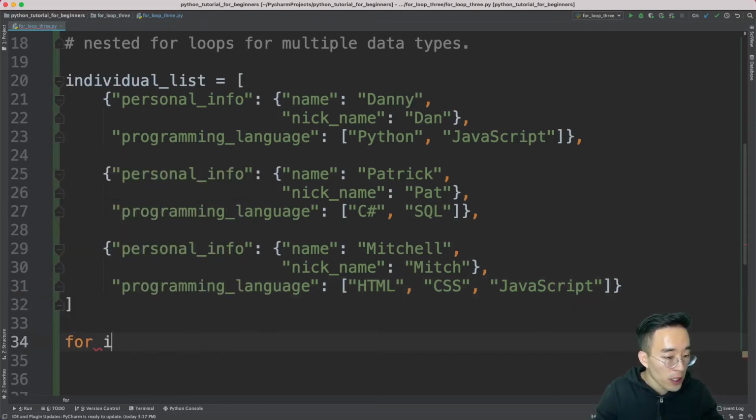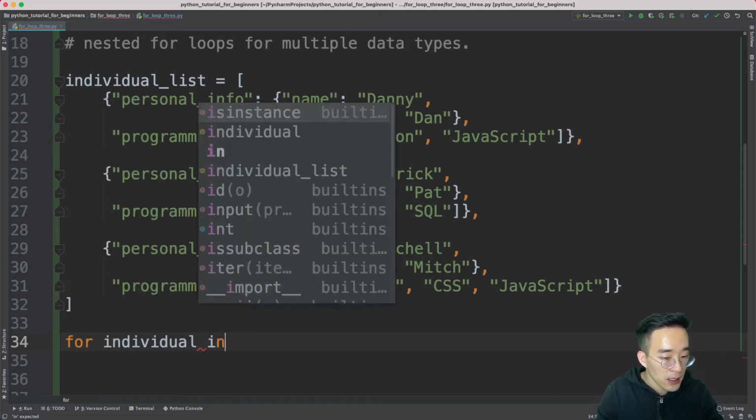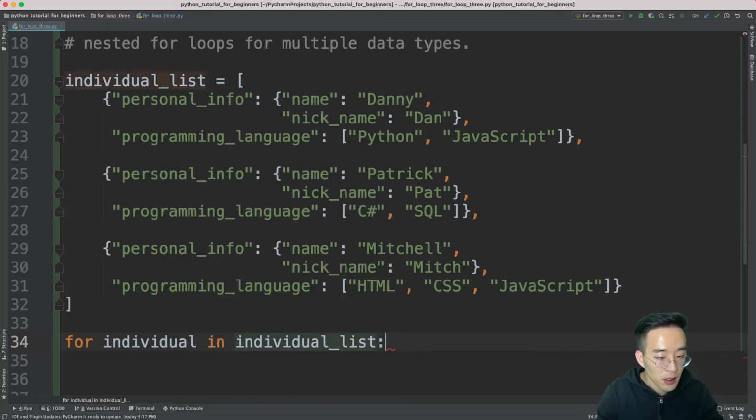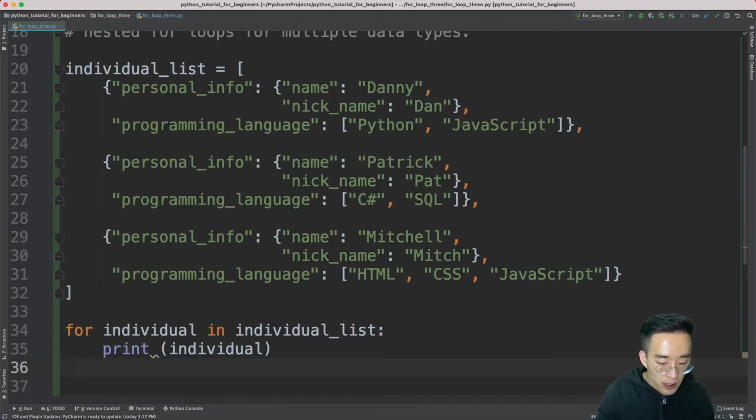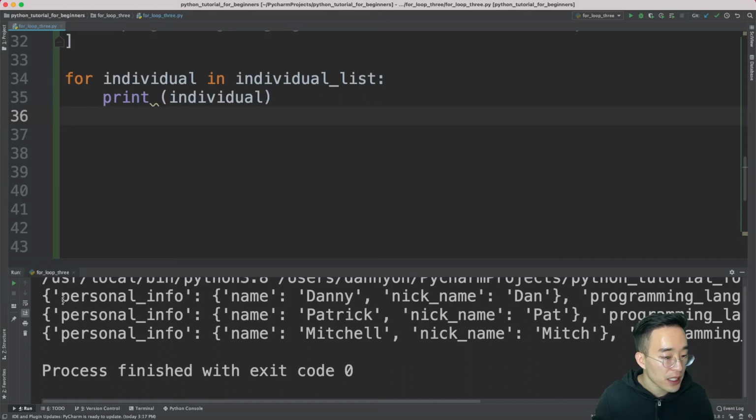So I'm going to say for individual, because we are iterating through the individual list, in individual list colon, and let me just print the individual out for now. And if I run this, then you will see 3 dictionaries, meaning 3 individuals printed out line by line, because we actually iterated through the individual list, which had 3 dictionaries inside it.